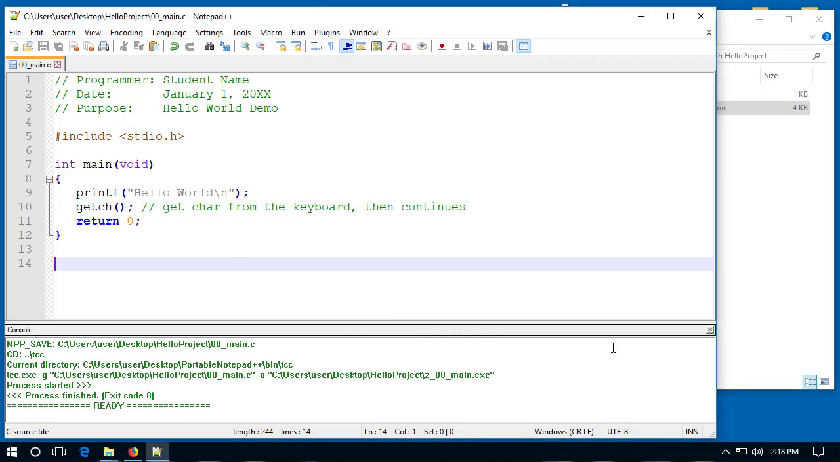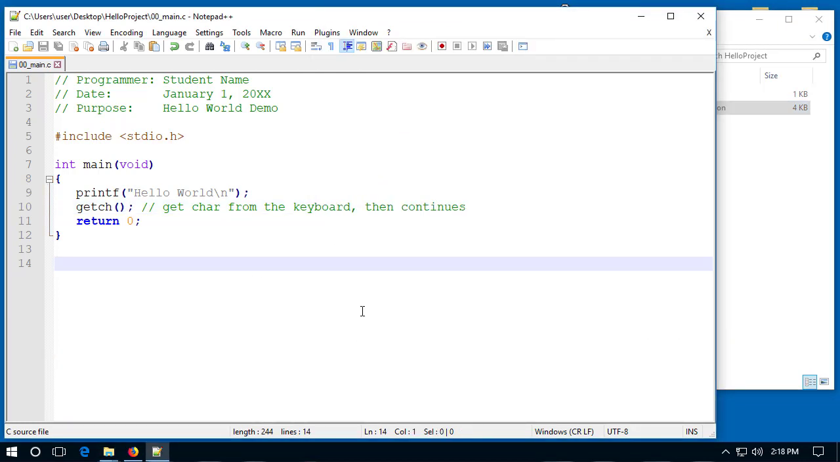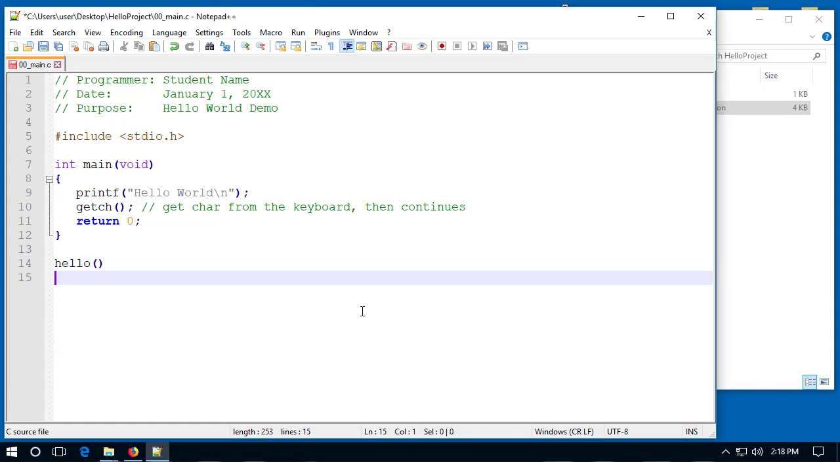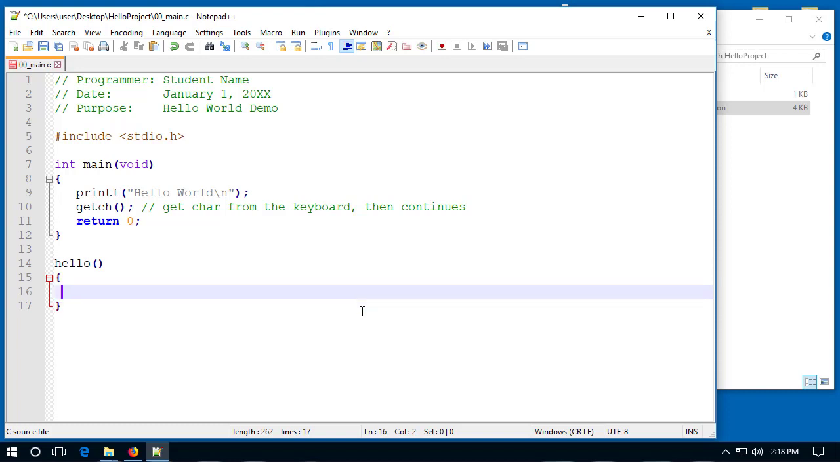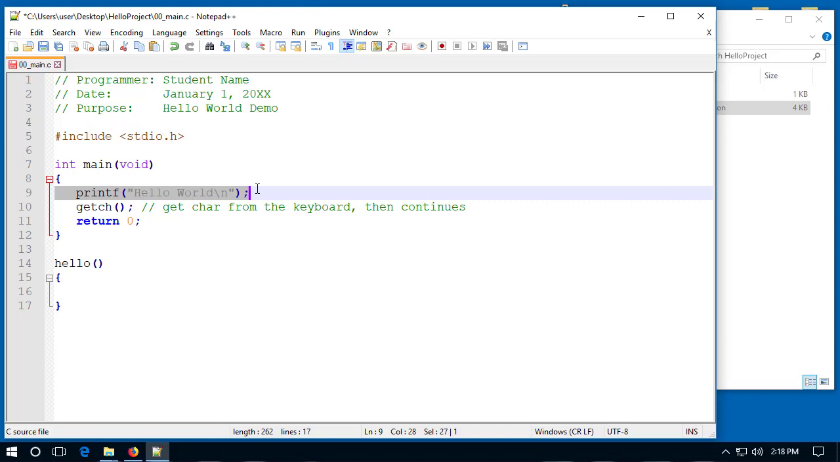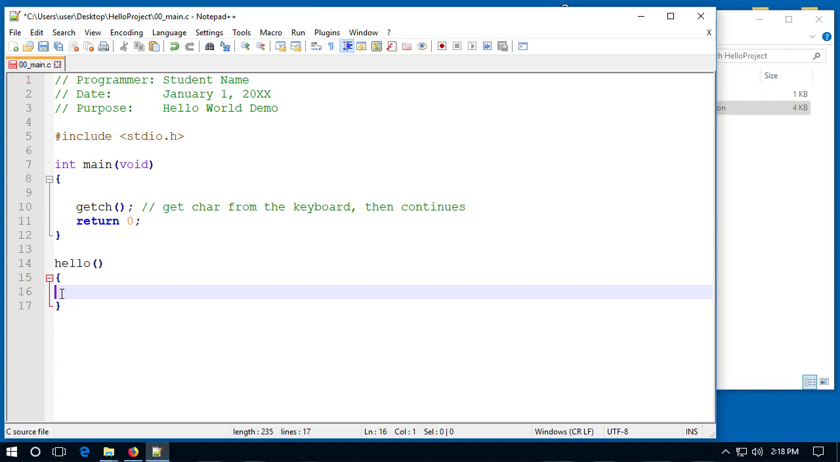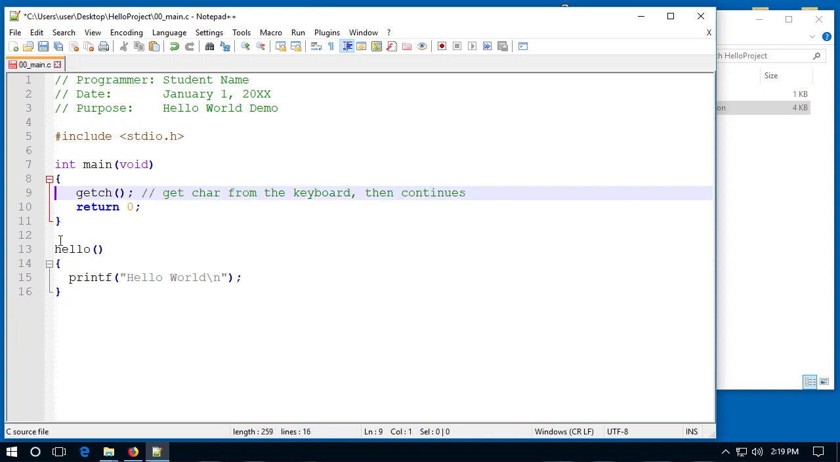So a way we can do that is we create a function or a subroutine that'll exist outside of the main. So I'm going to call this one Hello, and I'm going to have an open brace and a close brace here. And there's the name of my function. Now I'm going to cut out this printf statement and put it in here. So I now have a subroutine or a function that we're going to be using for my main program.